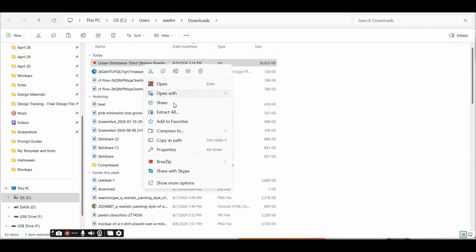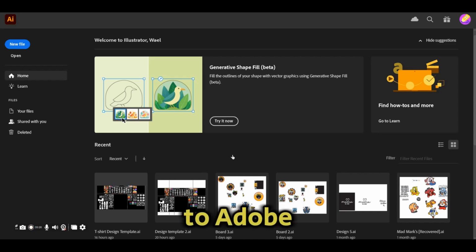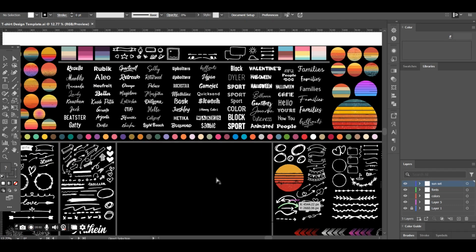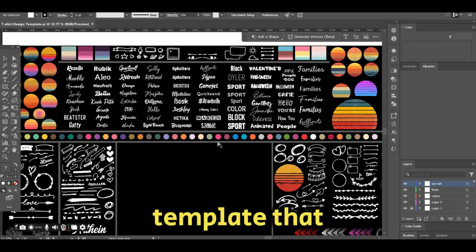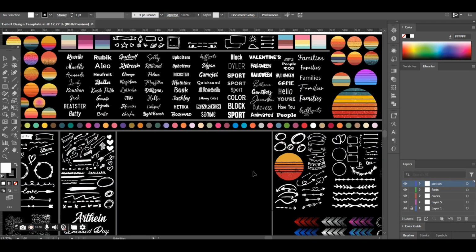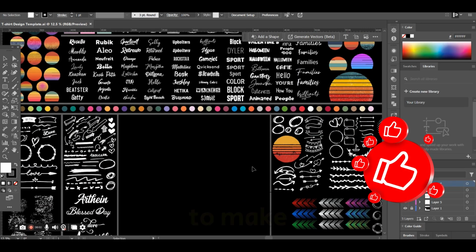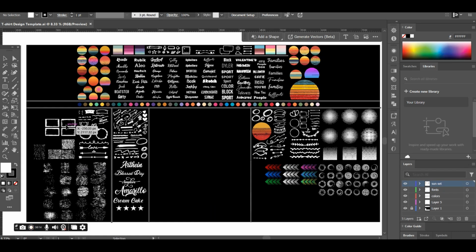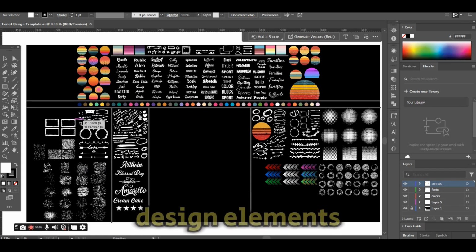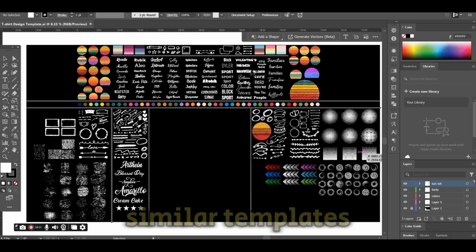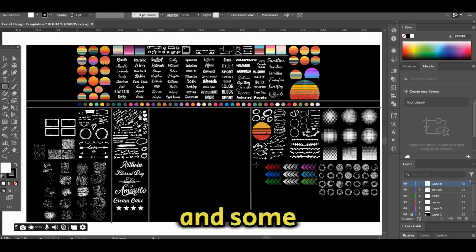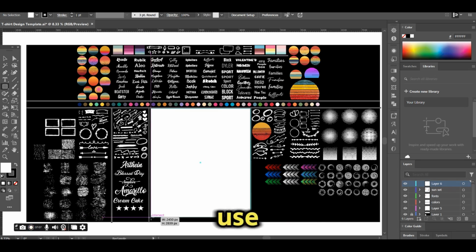The next step is to go to Adobe Illustrator. I'm going to use my T-shirt design template. It's a template that I use to create designs. It helps me to make the design process faster because it has fonts, color palettes, and some design elements. You will find some similar templates online, but in mine, I've added some texture elements on the board and some other elements to use.